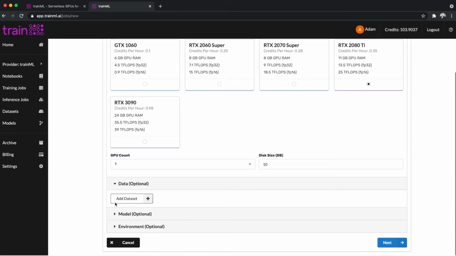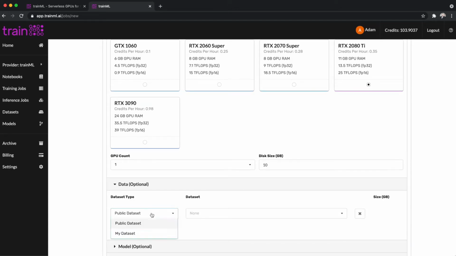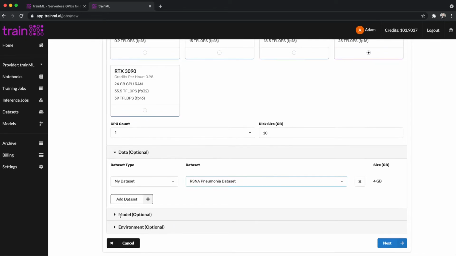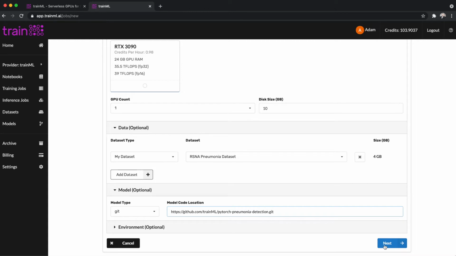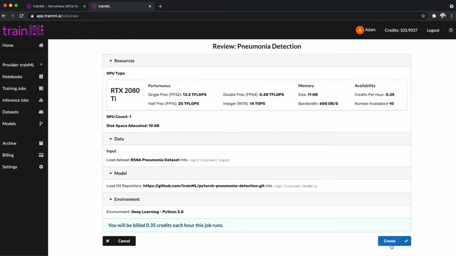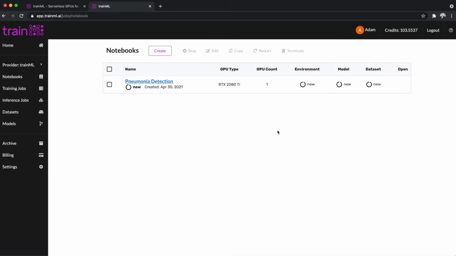The data section is where I can add the dataset I just created to this notebook. Additionally, if I already have the code I'm planning to use in a Git repo, you can add that automatically during notebook creation. trainML supports both public and private Git repositories. When I click Next, I review the details I specified and start the notebook.